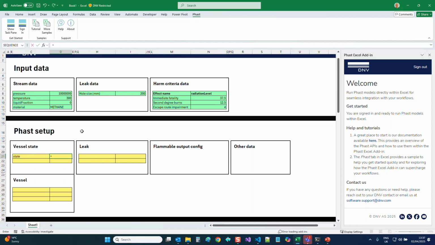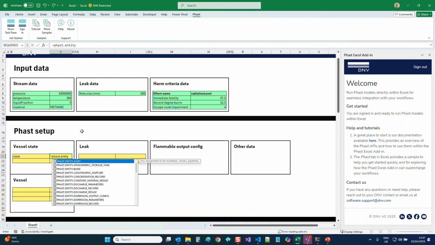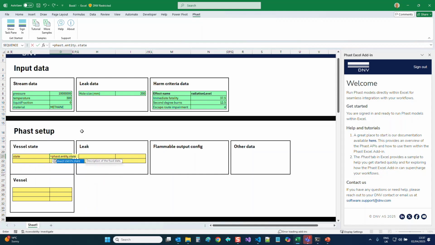Now, for this, we can start to use some Phast functions that are made available via this Phast Excel add-in. We have entity functions, which are the building blocks for the calculations. So we need to use the fast.entity.state calculation.